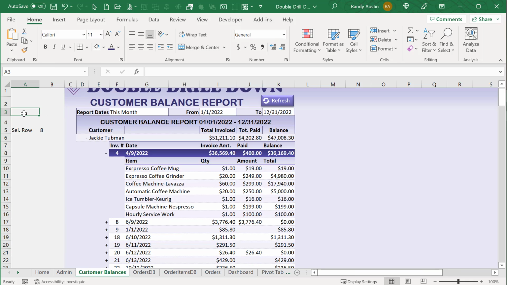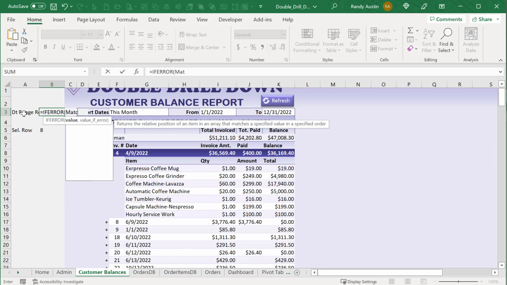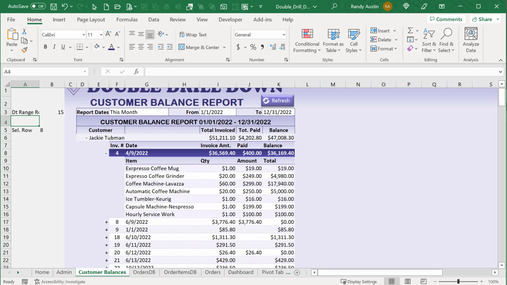So we're going to put it in right here. We're going to call this date range row, okay? So it's going to be equal to, if there's an error I want to show blank, matching. What am I matching? I'm going to look up this particular item inside the date range named range here. I want an exact match, but I also want to add 14 on that because I want to know the row. So we're adding 14. If it's an error, I'm going to show empty. Okay, so that's going to get us row 15, and that's exactly what I want. I want to know that this month is on row 15.